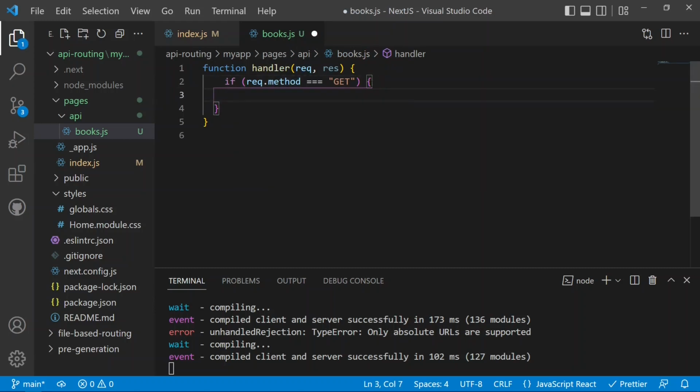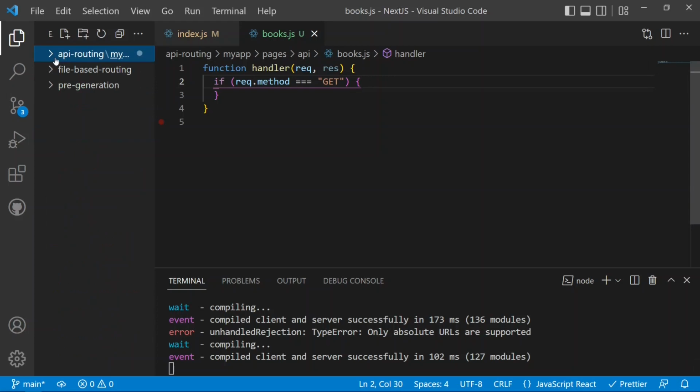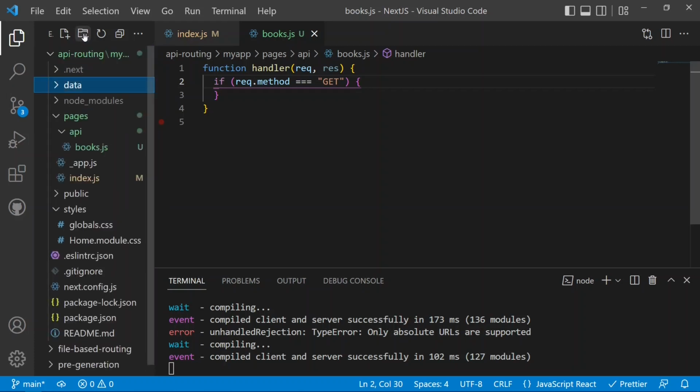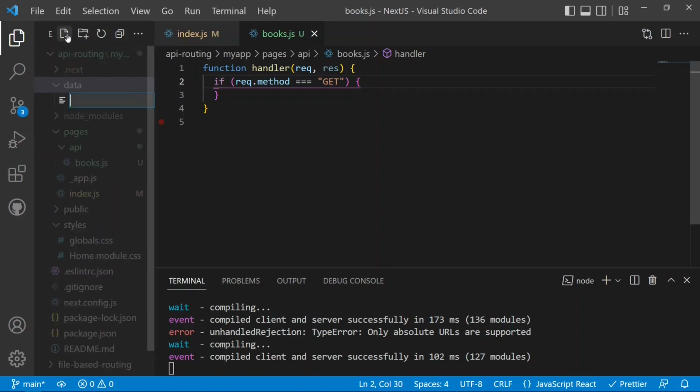So inside this method now we will just get here the method, and inside that now we will send some book data. So for that we need to create the book data as well. So now we can just move on to the API routing directory, and inside the my app directory, now we will create a folder as the data, and inside that we can just create a JSON data file for that.